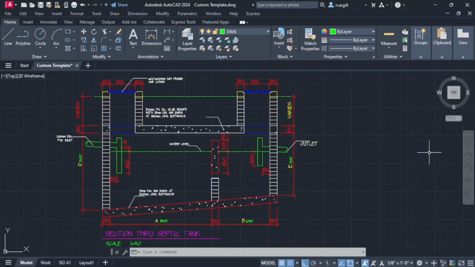Now in this video, we're going to look at this drawing right here, which is how we go about drawing the cross-section of a septic tank in AutoCAD.